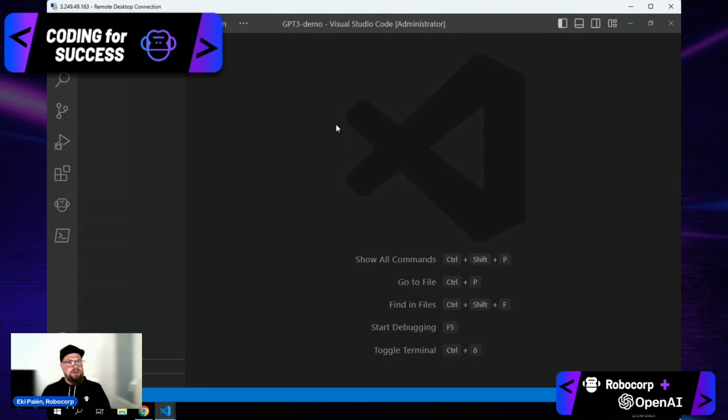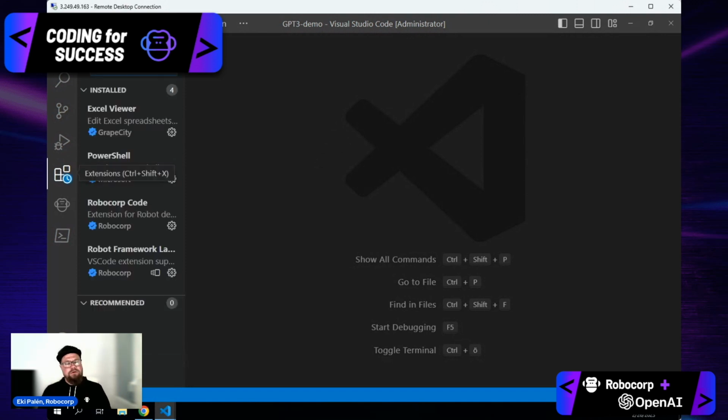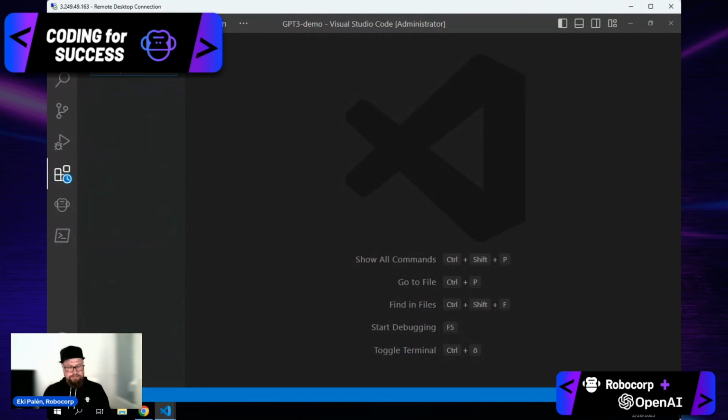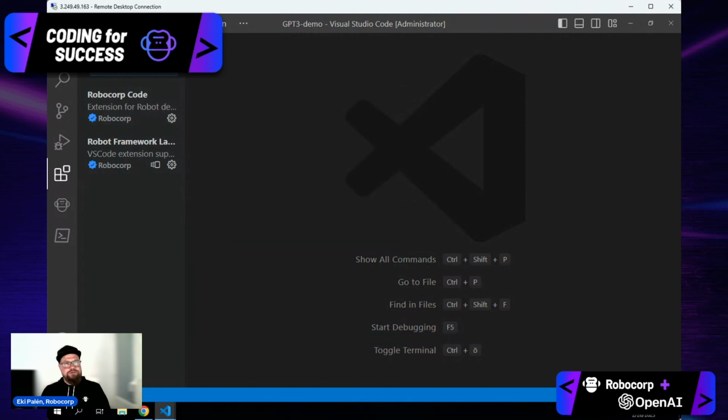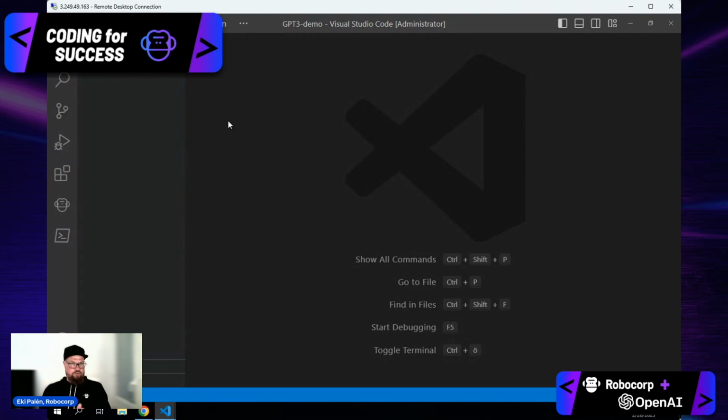You need Visual Studio Code, VS Code, which is free for you to download and use. You also need two extensions that I have already installed: Robocorp Code and Robot Framework Language Server. You can find those by searching for Robocorp under the extensions section. I have those installed, so I can start this demo.